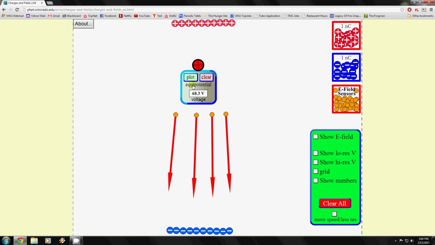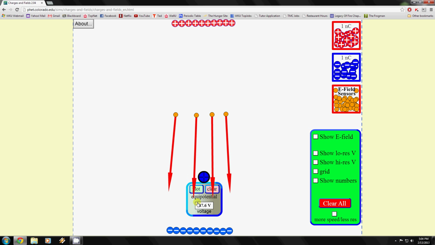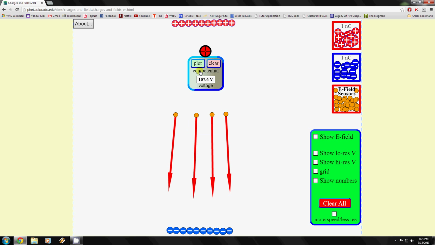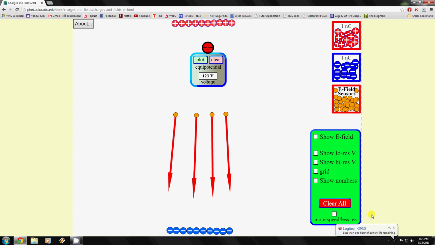And what you can do is you can position it at any point, and it'll show you by saturation of red or blue color the magnitude of the voltage at that point. And I keep saying magnitude of the voltage, but voltage is a scalar value, so it's just the voltage. And it actually gives you a numerical value right here.